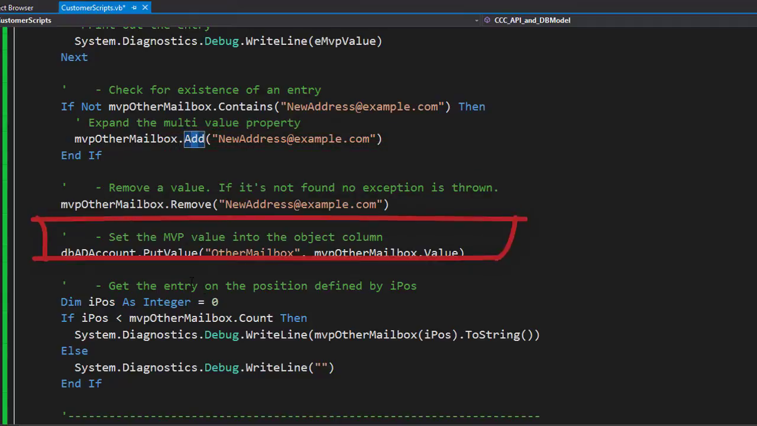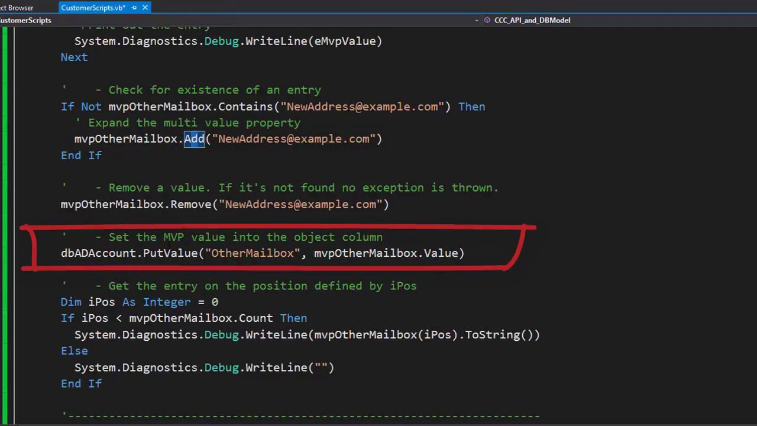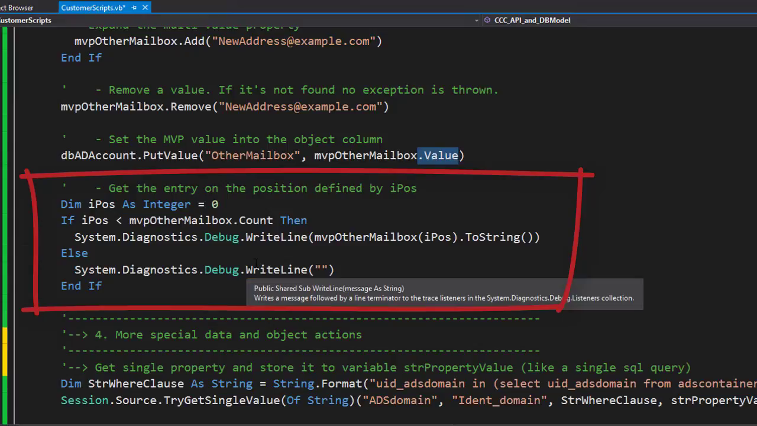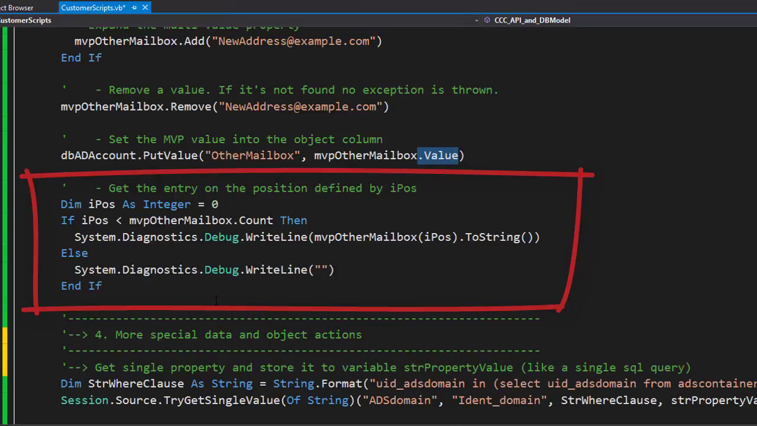And last but not least, I can store back the complete multi-value property list into my specific database field. Therefore, I use a standard put value. I have only to assign the MVP other mailbox variable. And this time I have to use the property value of that specific list. Last but not least, more seldom used, I can as well get back the number of entries out of the list where something is stored. And that is what the last example here shows.